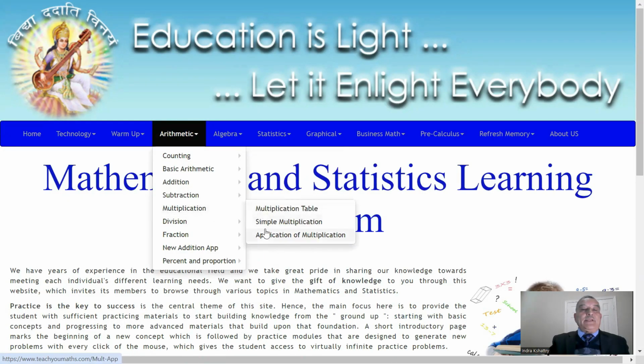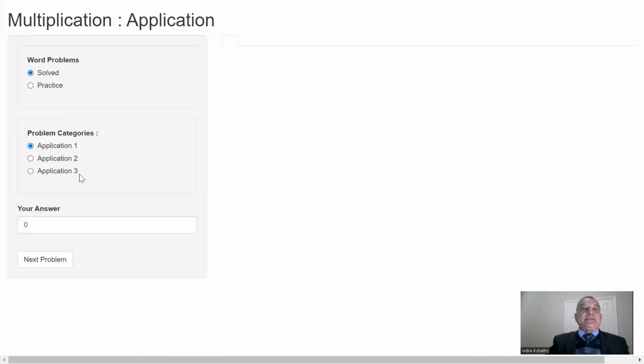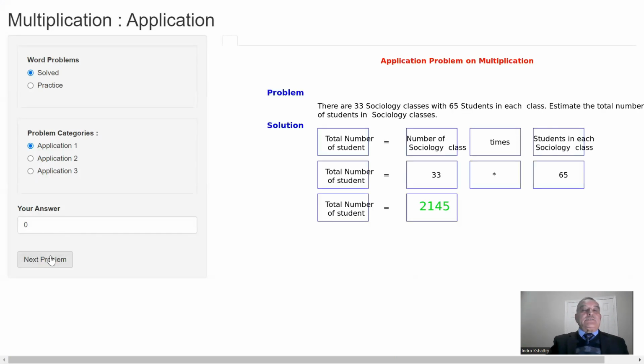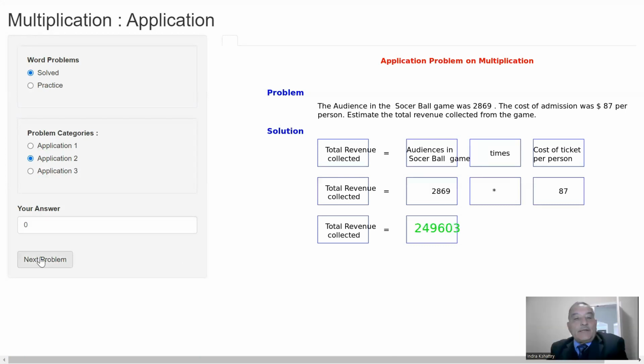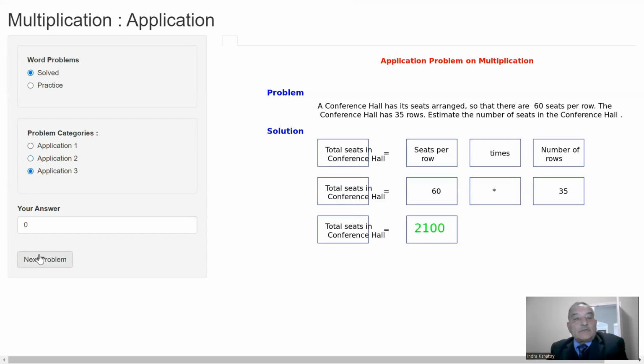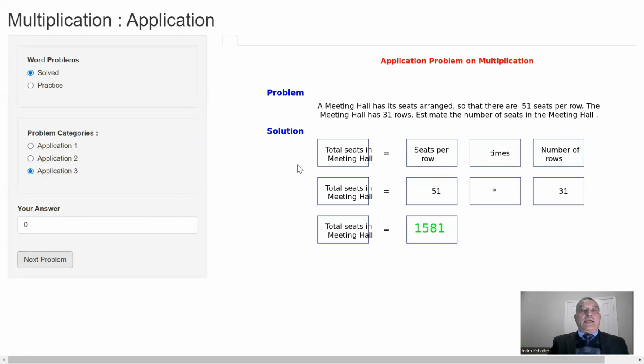Similarly, click application of multiplication here and you reach this page to practice different types of application problems of multiplication. Select the radio buttons turn by turn here and click the next problem button to browse the application problems. Keep clicking the next problem button to browse these different problems and enjoy learning. Good luck and happy learning.